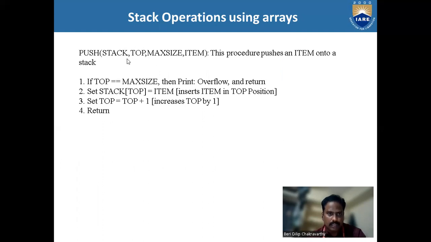For pushing the stack, we have written some steps for how to push an element into the stack. So here, this is the procedure. The first instruction states that I'm checking whether it has reached the maximum size. As I already told you, if there is space only, I can insert an element into the stack. I can insert an element at the top end only.